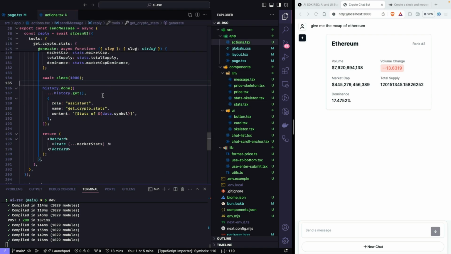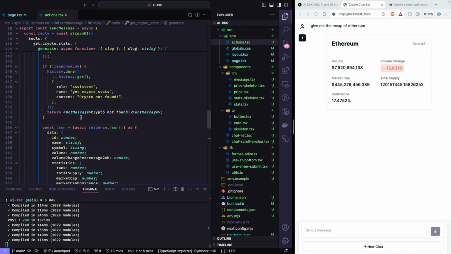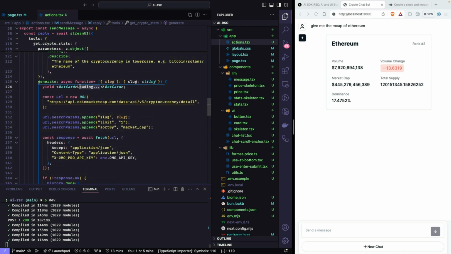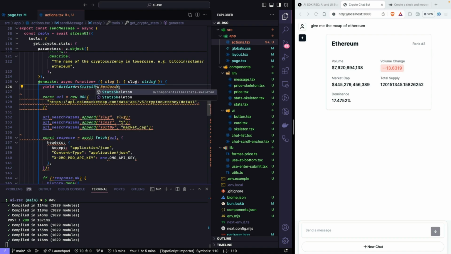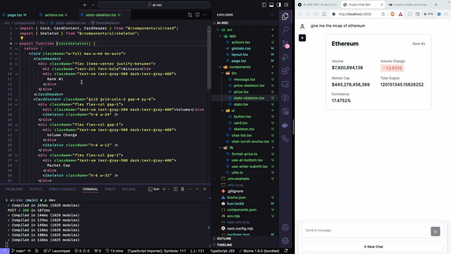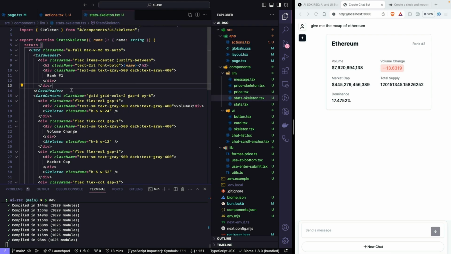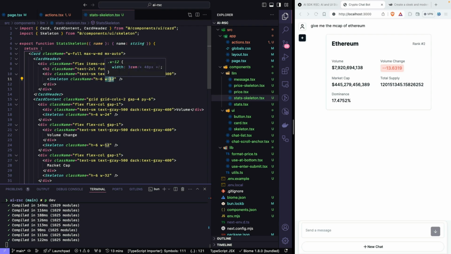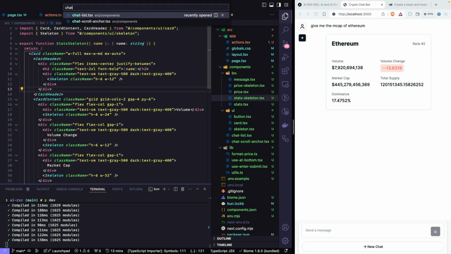Now we just want to show the loading UI, so stat skeleton, which is here. Stats skeleton. And probably the stat skeleton can take in the name, string. The rest of it is fine. Maybe we can put a skeleton here of, don't know. I guess we're gonna have to look at this again. Let's have a look at chat list.